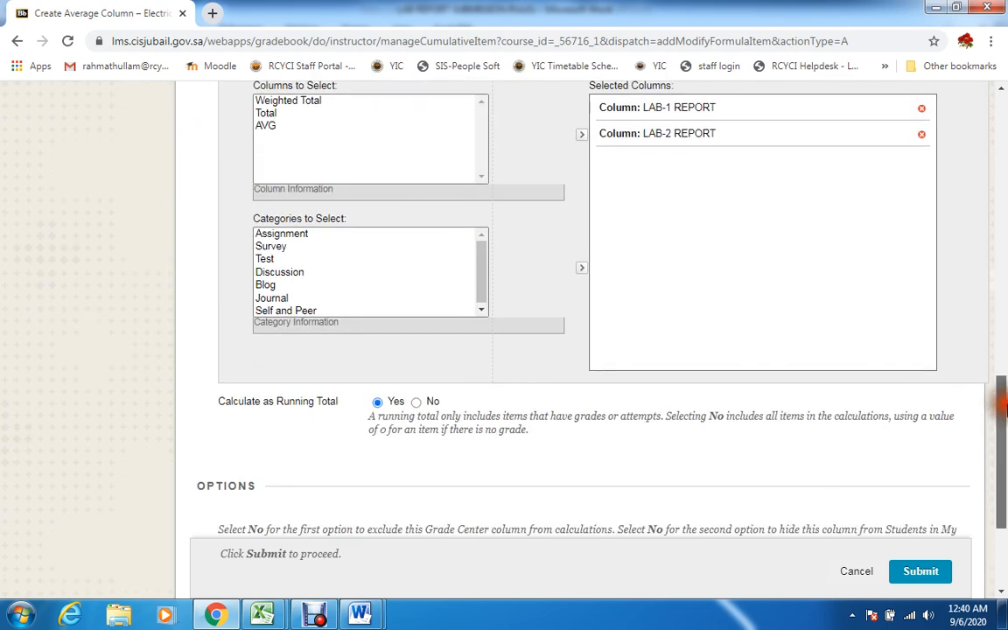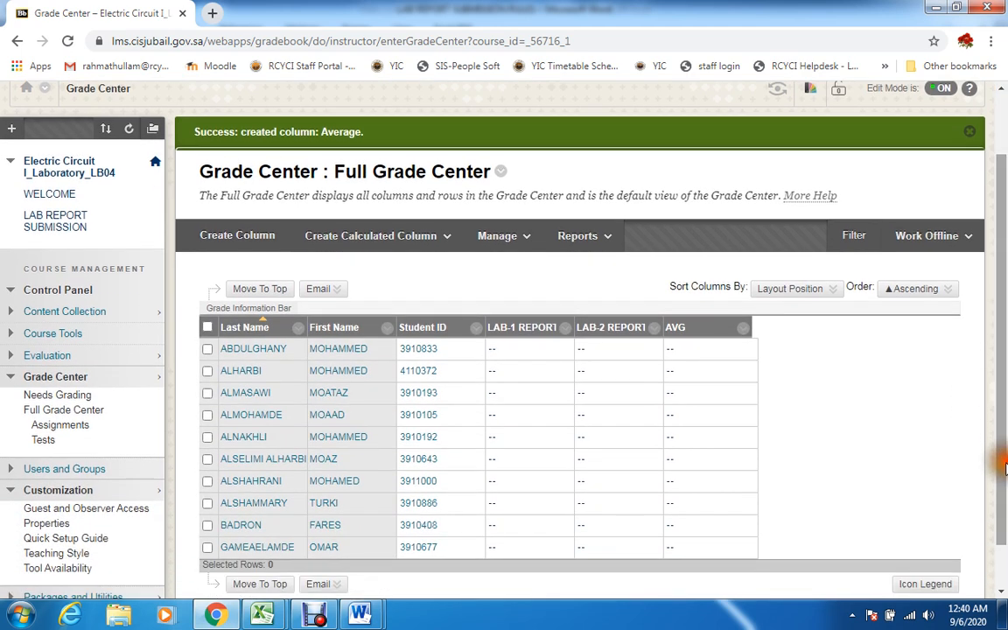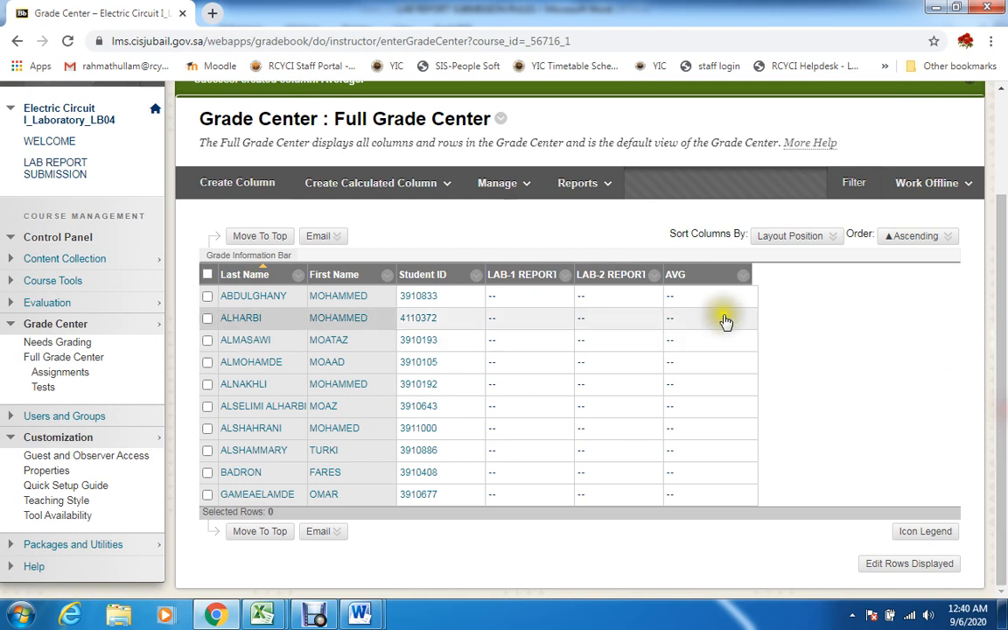Okay, that's it. Calculate the running average: yes. Submit. When you submit here, you will see the new column, average. What is this average? It is the average of lab 1 and lab 2 for now. Later on, if you add lab 3, you have to edit this average column.